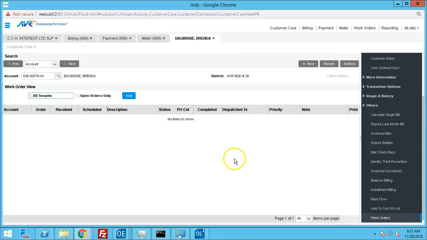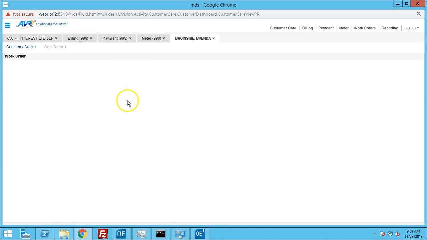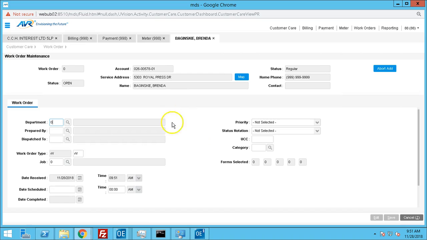Work orders. As soon as I click on work orders, I'm still in customer care, right? I'll have this open, customer care. I'm going to add. Well, now I'm in it. Now we call this activities. Now I'm in a different activity. I was in customer care. Now about to do another activity, work order. See right here? It's nice and cool that you can see that I'm on activity work order, but I'm coming from customer care.